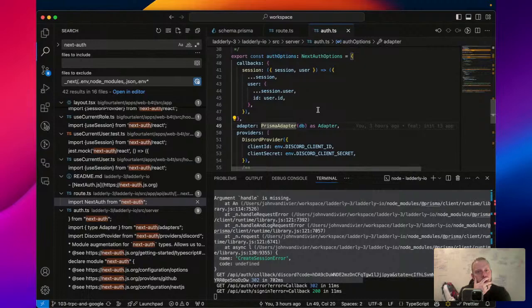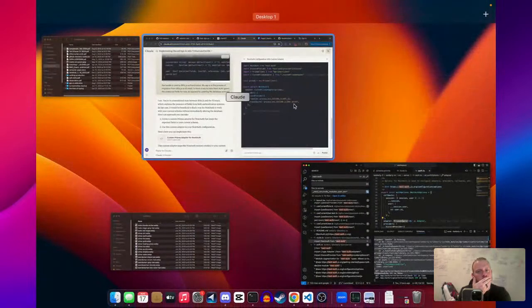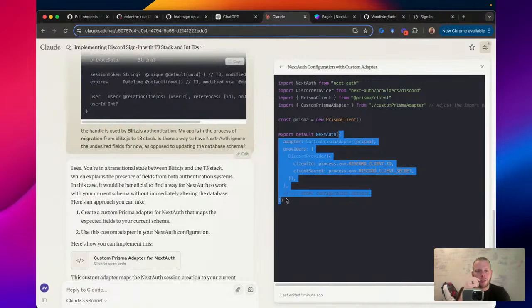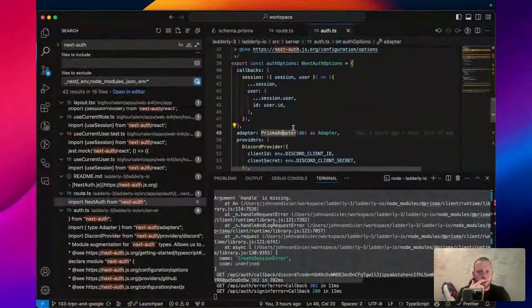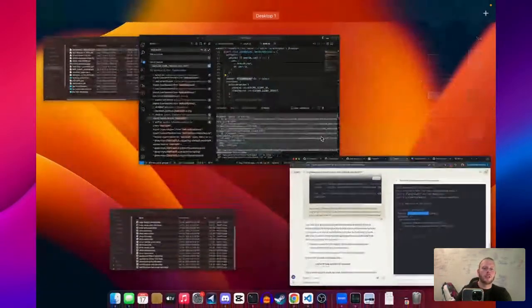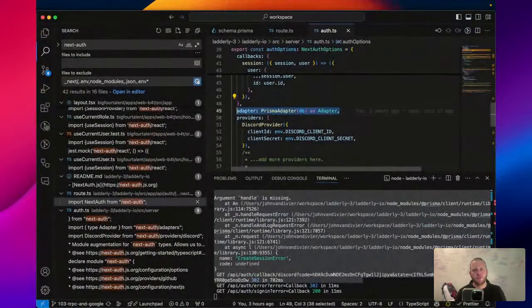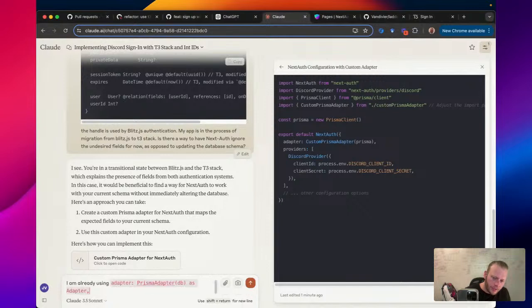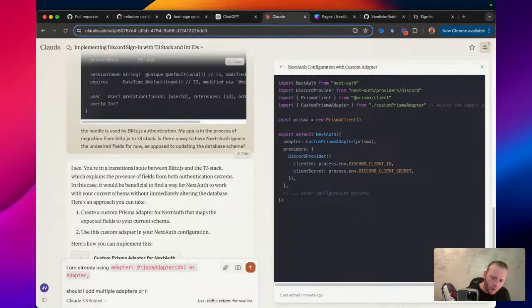So here's the Prisma adapter. Export default next auth. So these are the options we're looking at, by the way. And then here's the providers. Providers is right here. So how do they hook in this custom adapter? Okay. All right. So I want to know if I am already using this. Should I add multiple adapters or replace that one with my own?